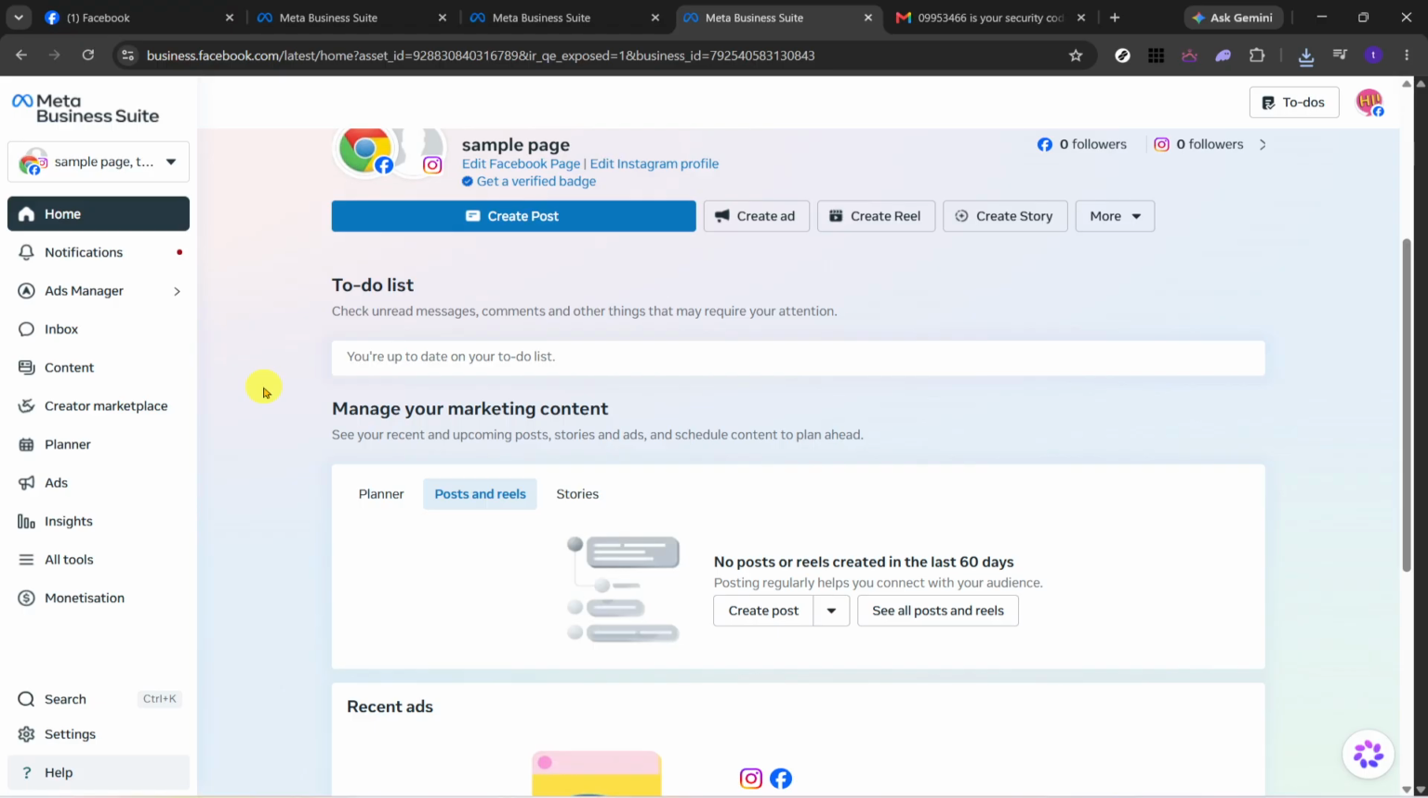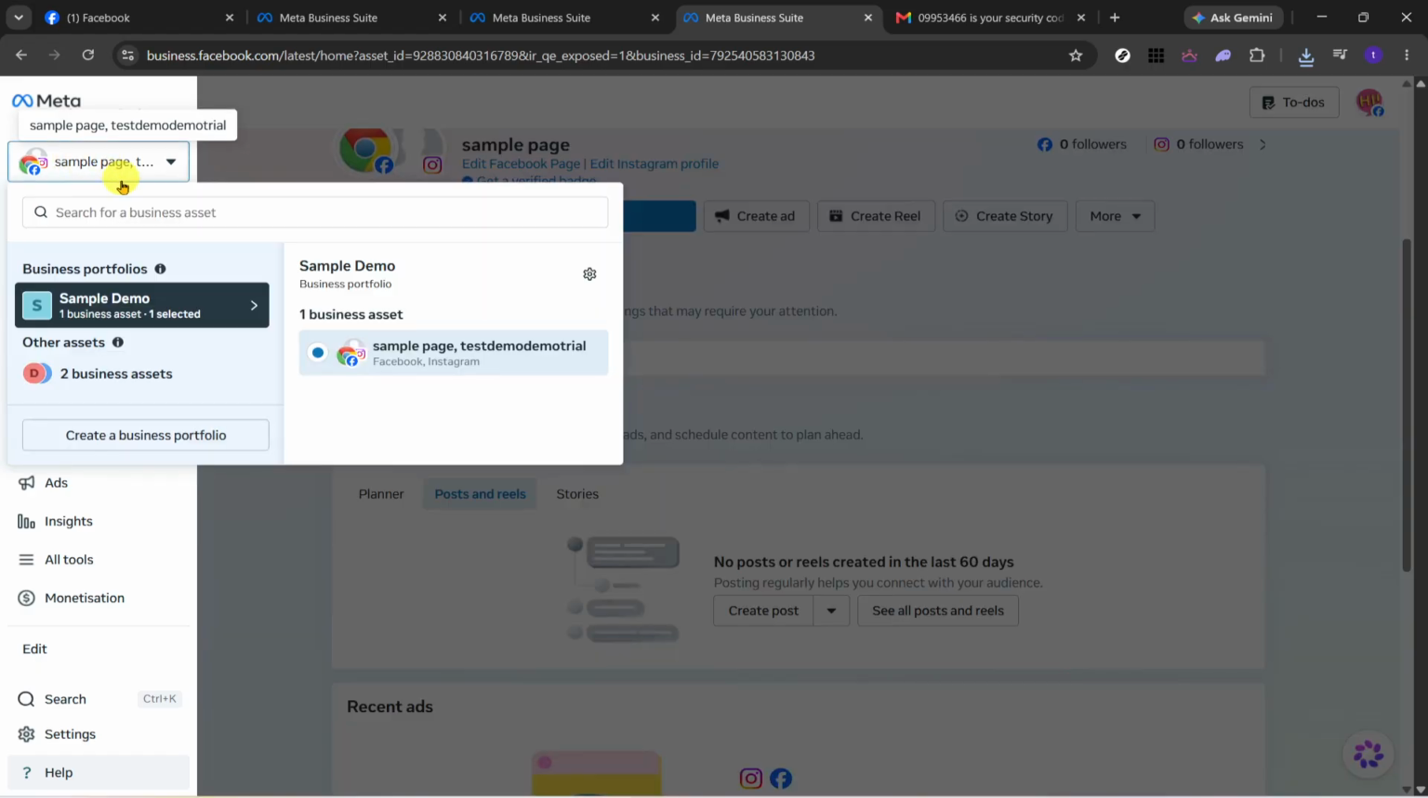Once the dashboard loads, take a moment to make sure you are fully signed in and that the main interface is visible. This is important because page visibility issues often happen when you are inside the wrong business account or portfolio. Next, move to the top left area of the screen and click the Portfolio dropdown. This menu lets you switch between different business portfolios connected to your account. If you manage more than one business, selecting the correct one is a key part of solving the issue.